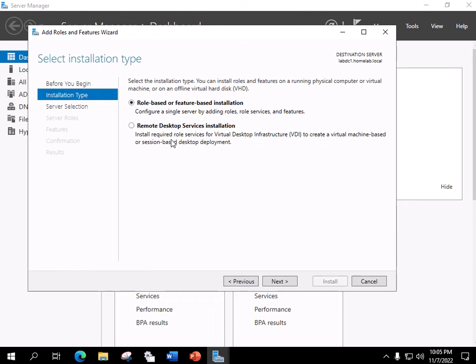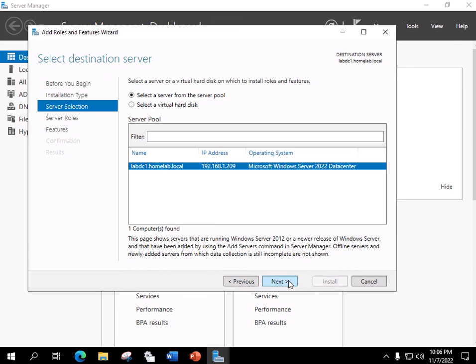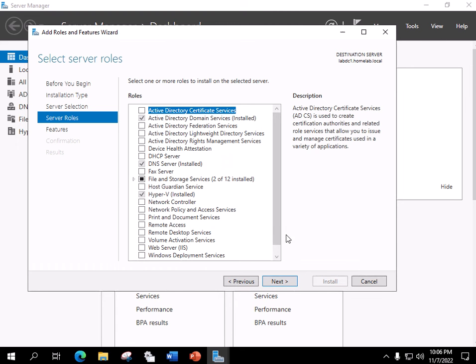And then we are doing a role-based or feature-based installation, so we're going to leave that at default and click on Next. And then we only have one local server here on which we are going to be installing the Hyper-V Manager, so that is selected by default. So you just click on Next, and then you choose Hyper-V.